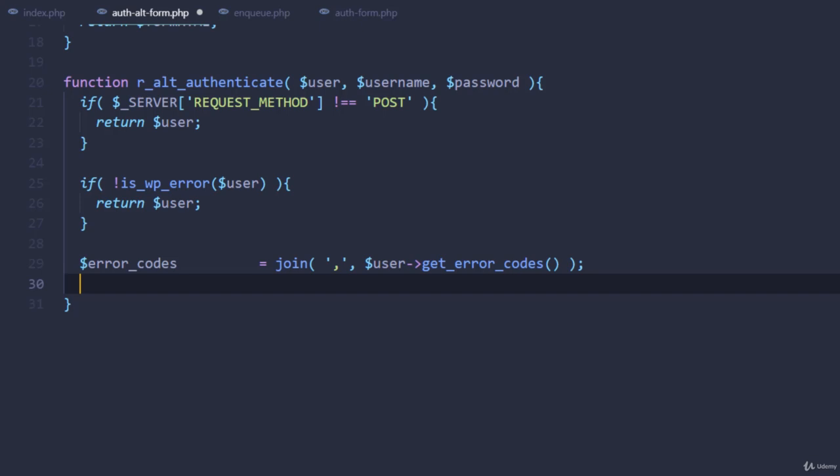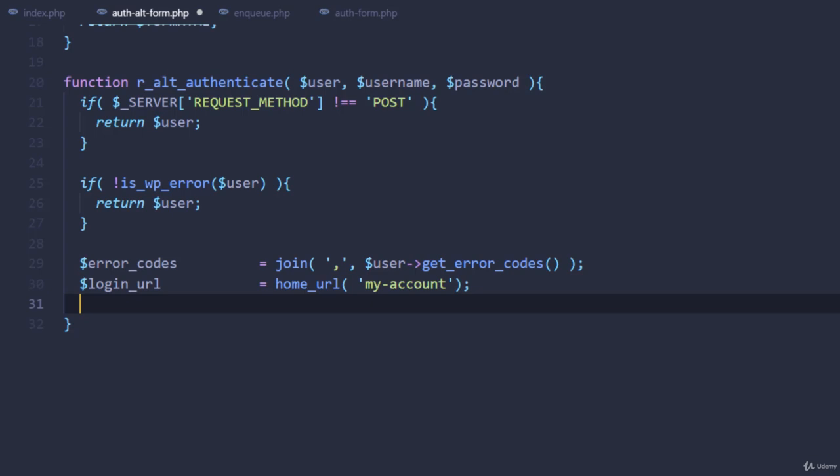I'm going to create a variable named loginURL and set its value to the home URL function and pass in the string my-account. We are manually setting the page here. Usually you want this to be dynamic, but we'll keep things simple here for now. This is just an alternative example to the original authentication method we did. Anyway, I'm then going to reassign this variable to the function addQueryArg.